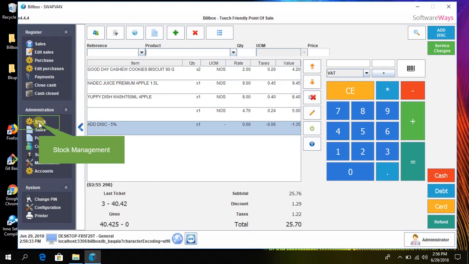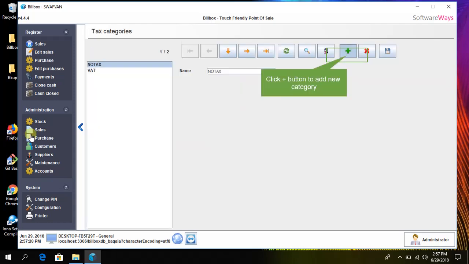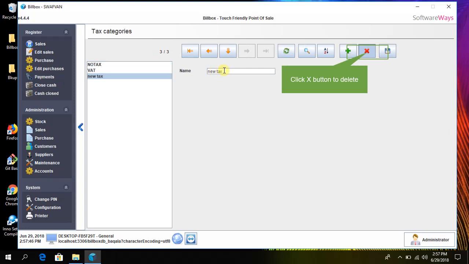Let's start with stock management. In stock management, we have product management, tax management, sales offers management, and associated reports. Let's have a look at how we can define tax. In order to define tax, we have to first define a tax category. To add a new tax category, let me add. So I added a new tax category, which is new tax, and then I press the save button.